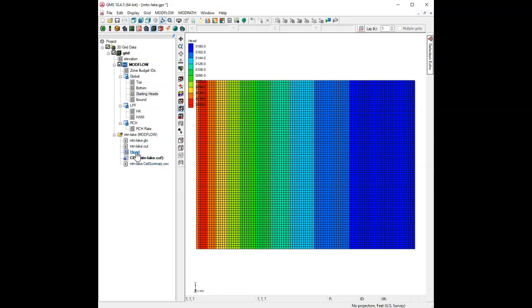So there's the head file, which has the computed heads at each cell in the grid. A CCF is the cell-to-cell flow file. That's used to calculate your flow budget. And then there are 2 text files, a GLO file, which kind of echoes the input, and an OUT file, which has the heads in it. And then there's a cell summary CSV, which I won't get into. But generally, it selects the head by default, and so we're looking at contours of head on our grid cells.